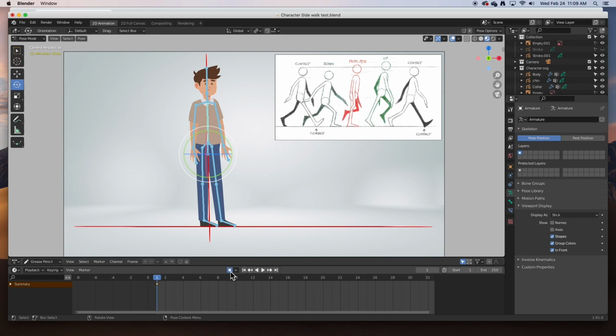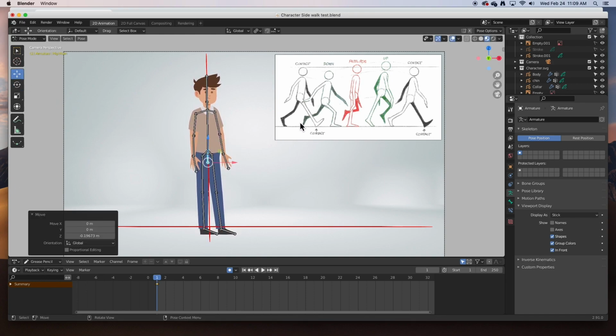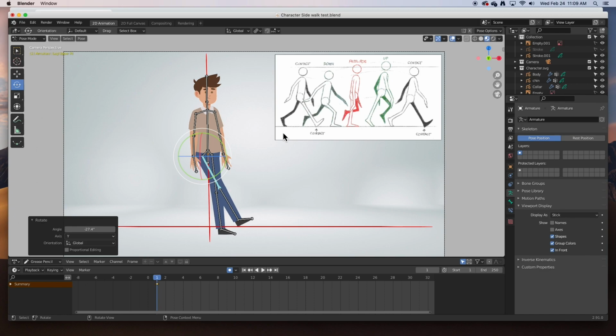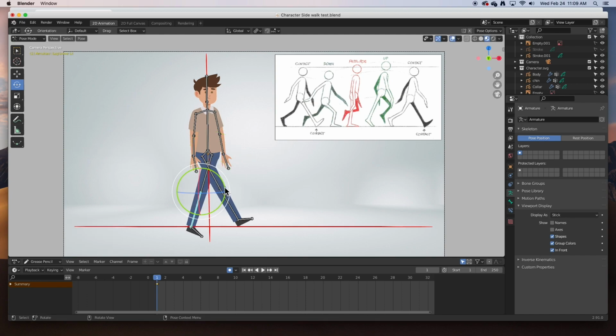I'm going to turn on auto keyframe, and I'm going to move the hip down a little bit, and then this leg, the right leg, I am going to rotate over to here. This is the right leg, and the left leg over to here, and then rotate the knee, bend the knee over to here. So we kind of have the first position done just for the legs.